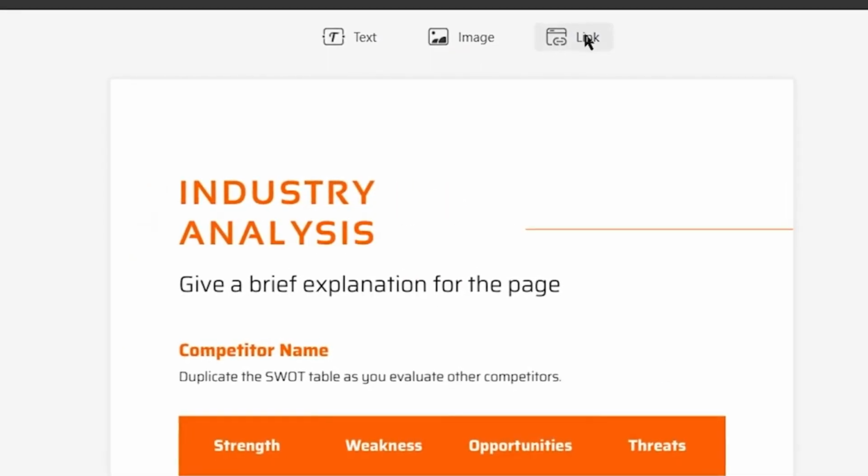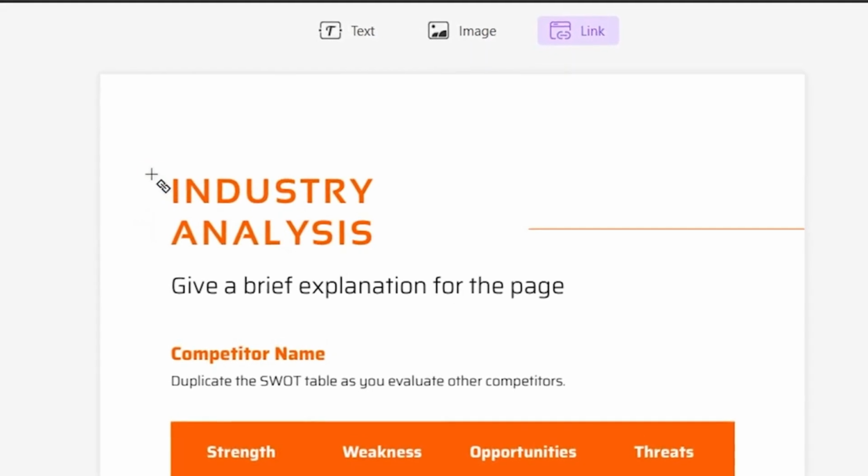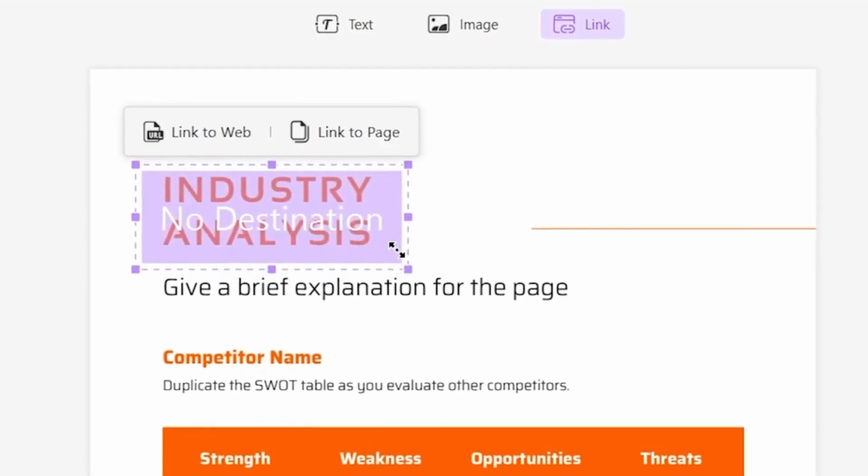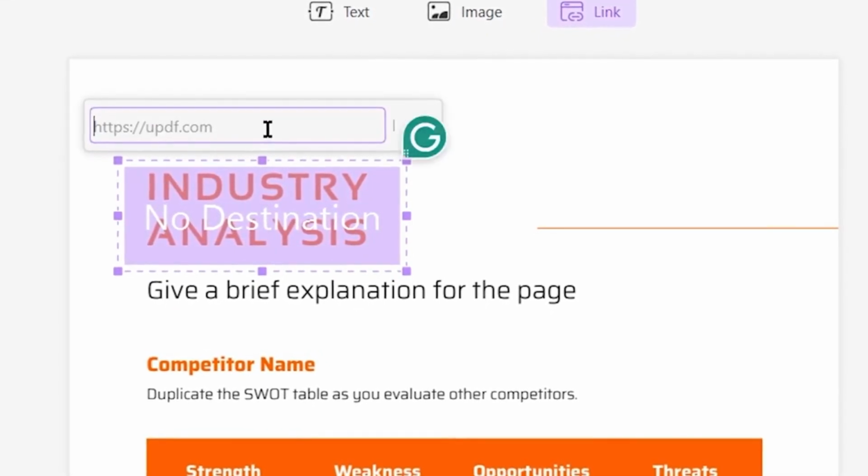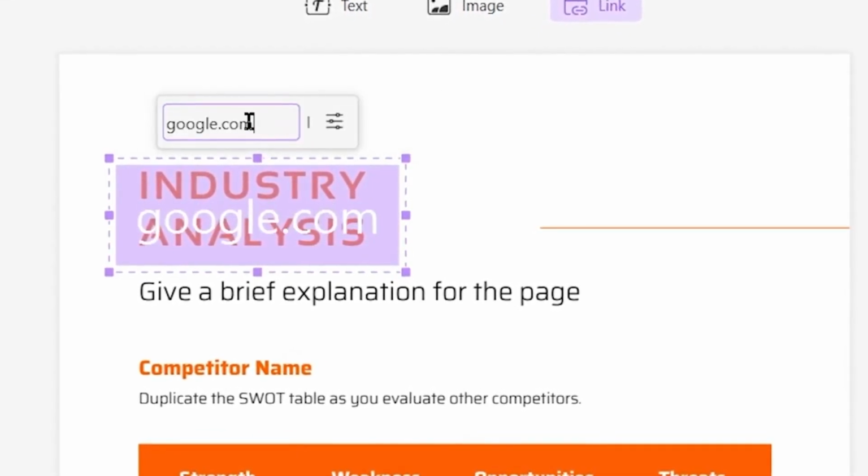Just like this, you can select the link option from the top, and you can click anywhere to add a link. So for example, you can just click on any text like this and drag it to cover the whole text. Then you just need to add your destination link here, and boom, your link will be added to this text.